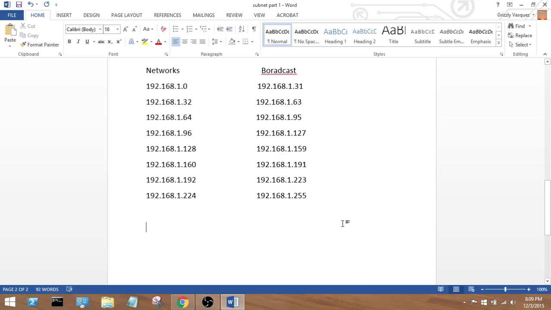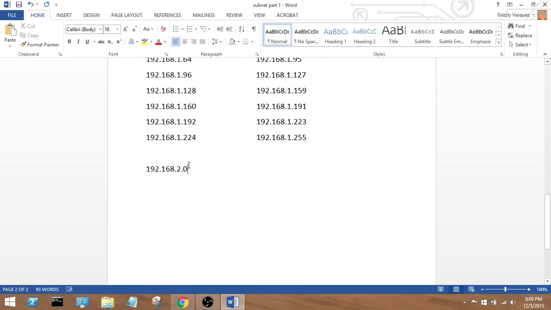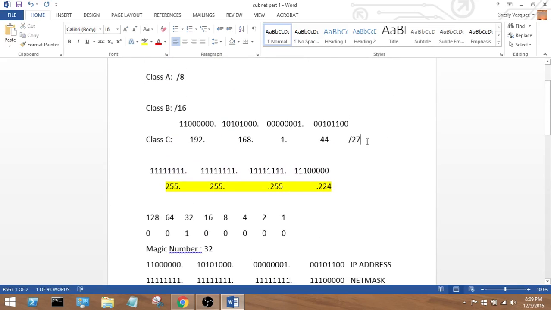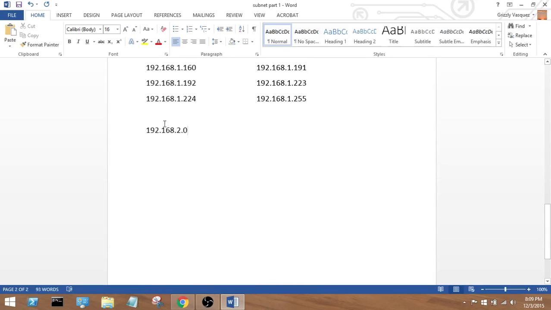So the next network would be 192.168.2.0, right? Because 255, nothing comes after that. So this guy goes to 2, and then it starts over at 0. And then you would have to do this all over. But now this next network would fall under the /26. So I'm not going to write it, but you get what I'm saying, right?